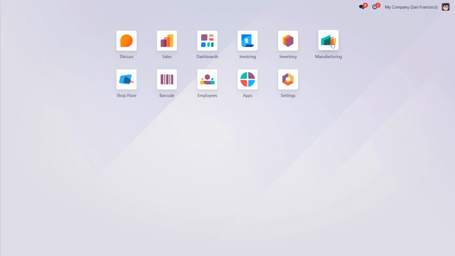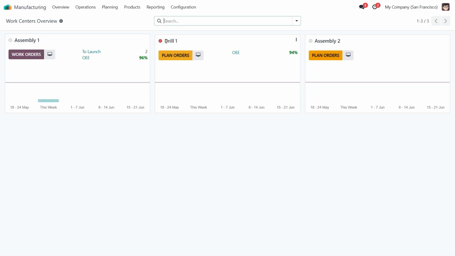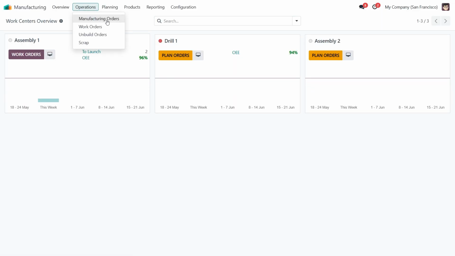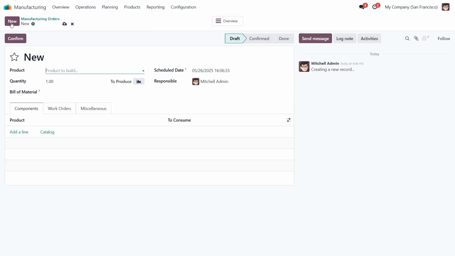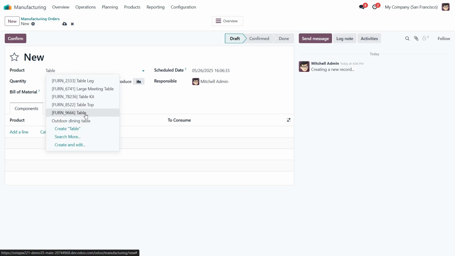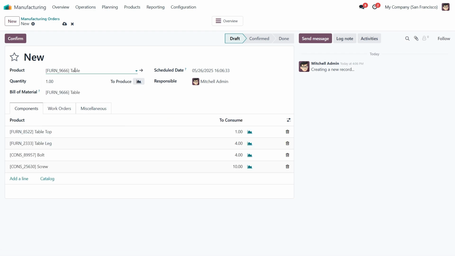Let's open up the manufacturing app. From the main dashboard, click on Operations, then select Manufacturing Orders, and click the New button to create a fresh one. Doing so opens a manufacturing order form where we need to select the product we want to manufacture. Let's choose our table. Keep in mind that each MO is meant for one product only.